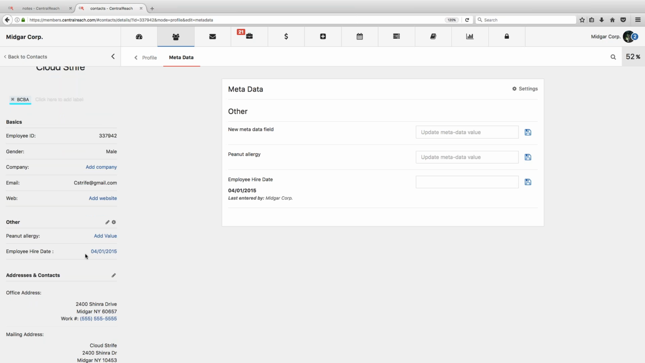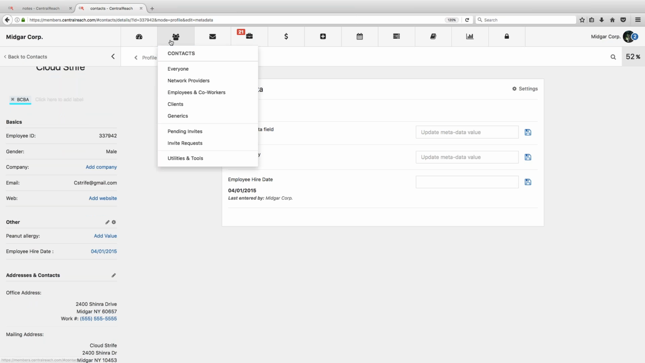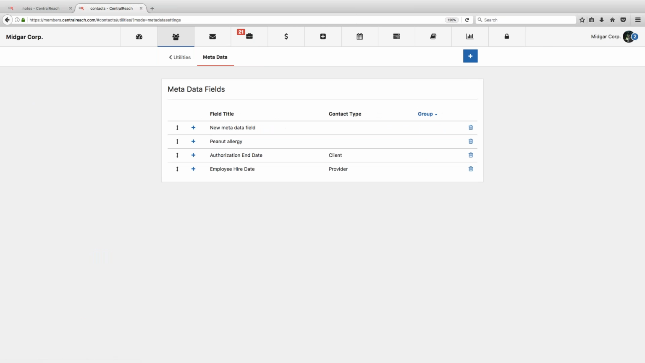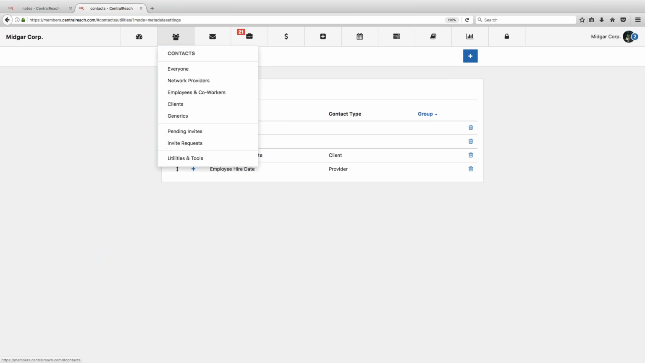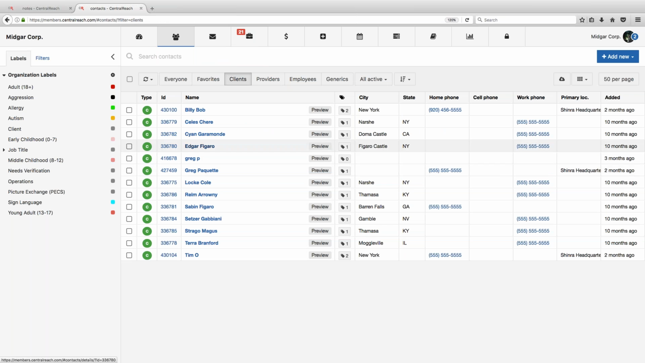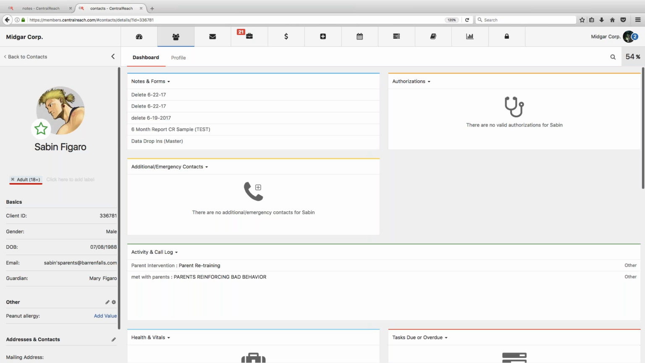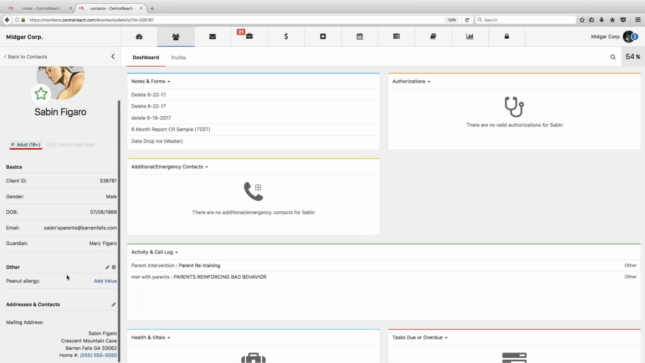The super cool thing about this is if you have something like the authorization period. So let's go back to my metadata settings. With the authorization period or even the authorization end date, you can have this on a client's profile from the get-go, if you need to know this information very quickly. Let's go to Sabin. It looks like I don't have that one linked in here yet, but I do have the peanut allergy. If I did have his authorization end date, it would be listed right there. So that's a quick little overview of what the metadata settings do.